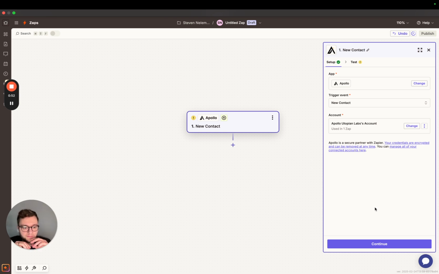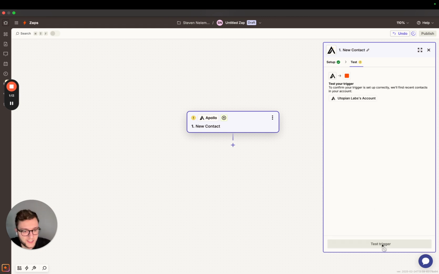So before we dive in, I also wanted to let you know that Apollo also has their own built-in sequencing stuff and workflow stuff, but it is only with Apollo features, of course, so they don't have any AI email writing as Utopian Labs does, or qualification or something like that. So let's say you find someone interesting. So we're going to test this trigger, and we're probably going to get some information out of this.